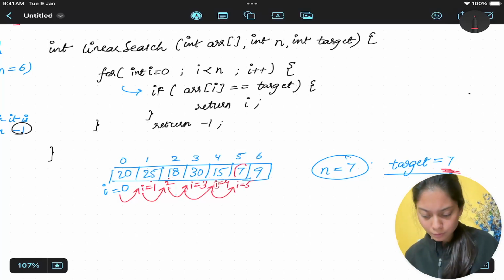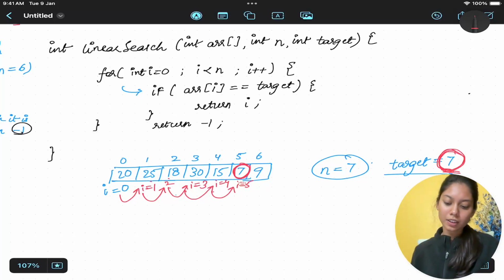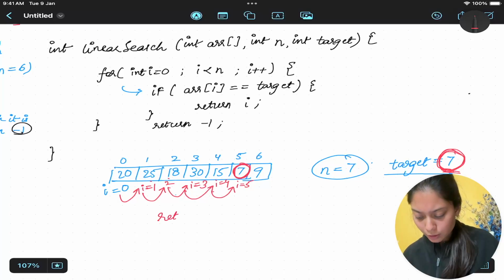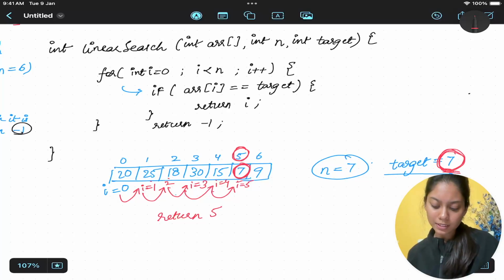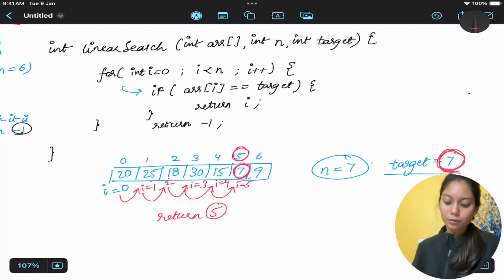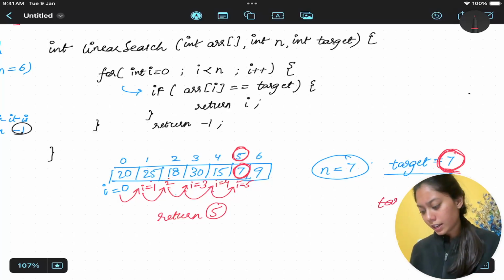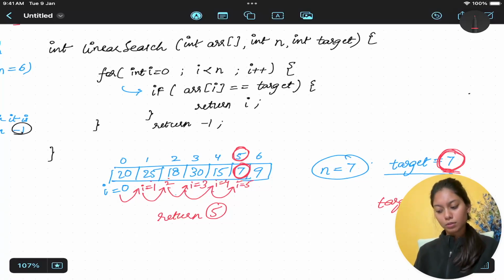Over here we have found 7, and that is equal to our target, that is 7. So we will return 5, that is the index at which 7 is present. Now, for example, if our target would have been 10.